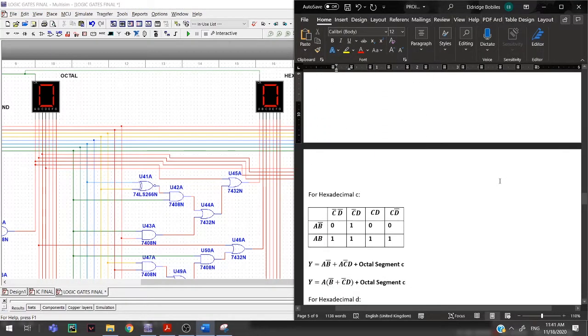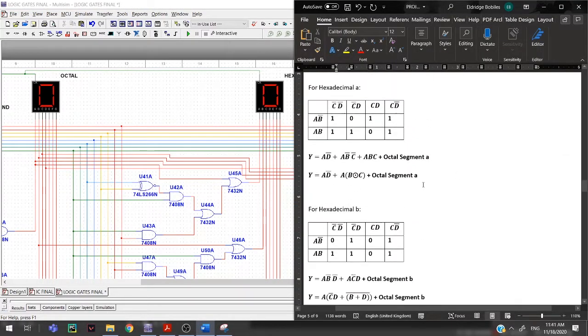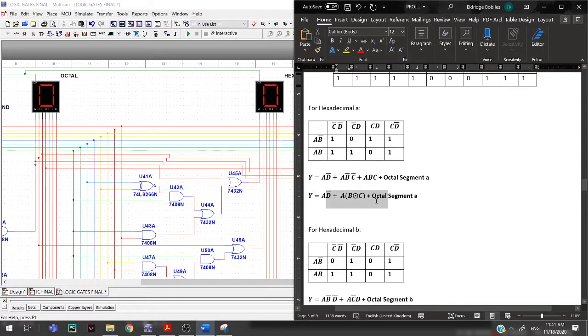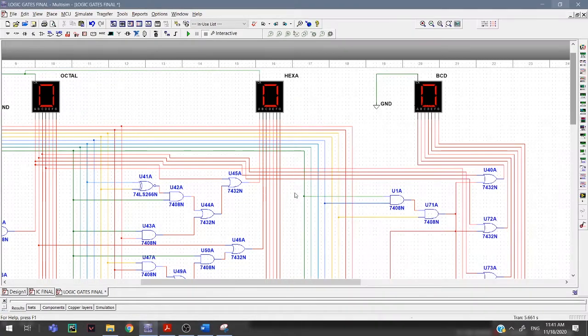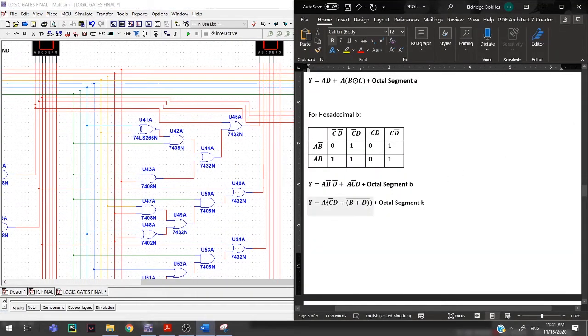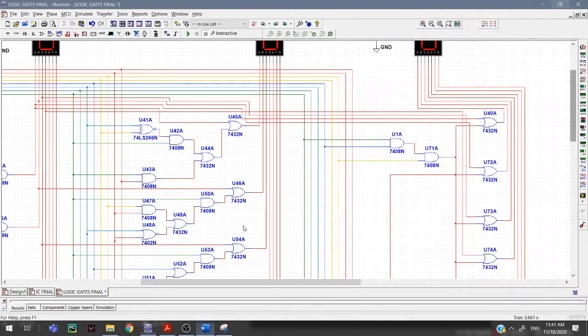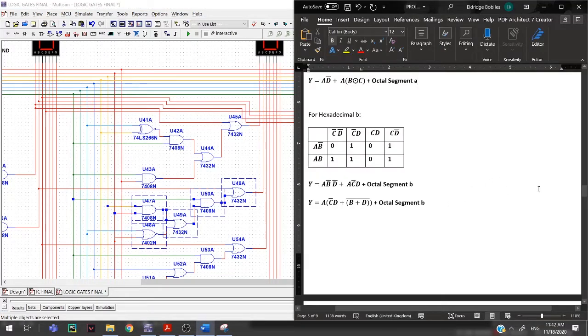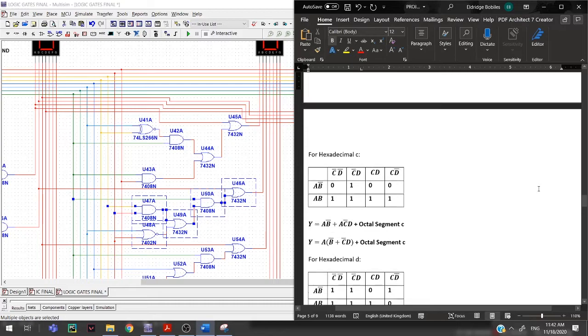Then for RB, before we proceed to RB, those circuitry needs to be OR gated towards the octal segment A, since I previously stated that the hexadecimal is just a combination of this new circuit plus the octal segment A. Then for our hexadecimal B, we have C bar D plus B nor D and A. This is the part. Then connected to the octal segment B again to create the hexadecimal key map.